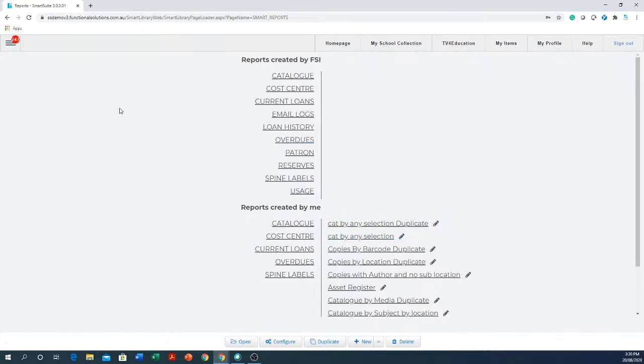The last thing we're going to do is spine labels. How do I change my spine label? I don't like my font. I want it smaller. I want it bigger. I want it left justified. I want it right justified. How do I change all of that? Now that you know the fundamentals of doing reports, play around with reports as much as you can before you venture into spine labels. So let's have a look at that.